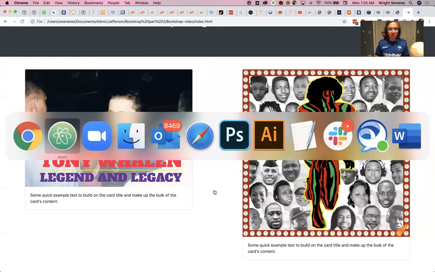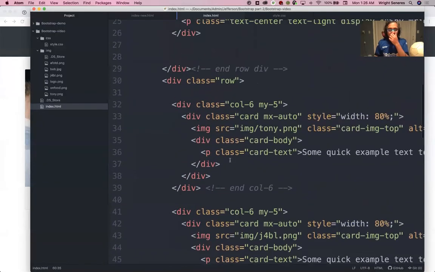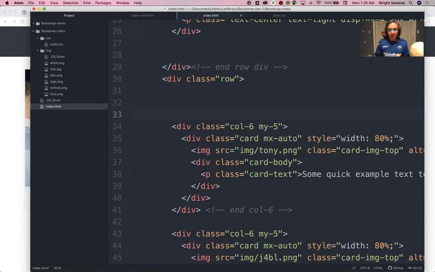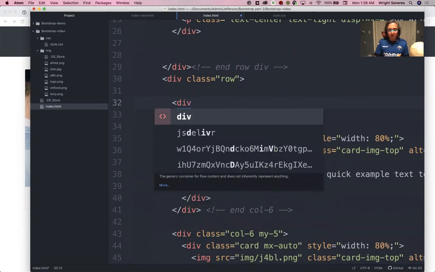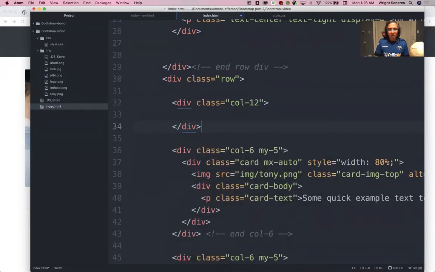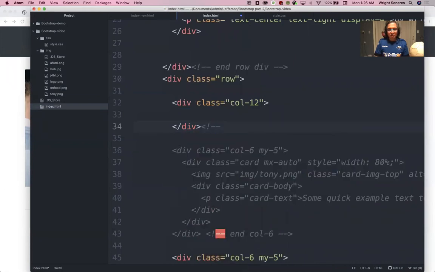So let's go back into the code. Scroll back to the beginning of the row. And I think we want to put this extra text in here. We want a new div, and we want it to take up the entire width of this section here. So maybe we can do column 12. Remember, Bootstrap works on factors of 12. So maybe we'll do that.